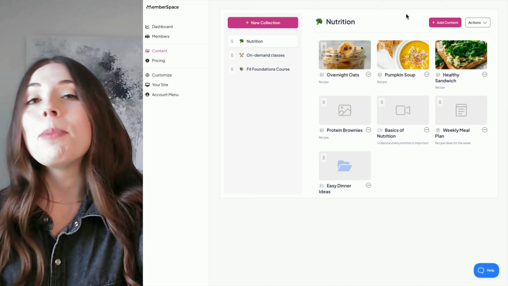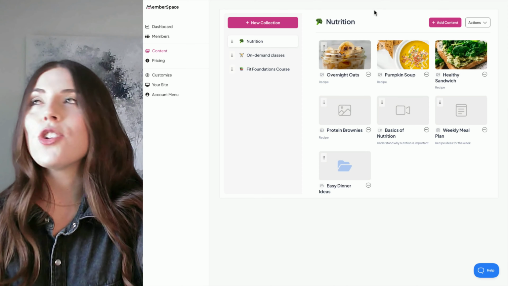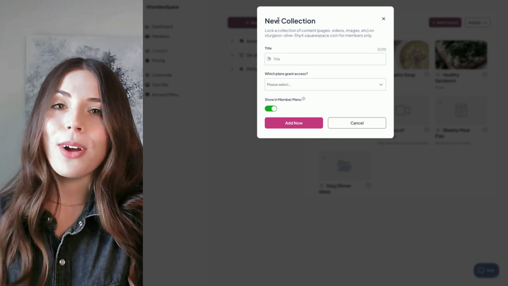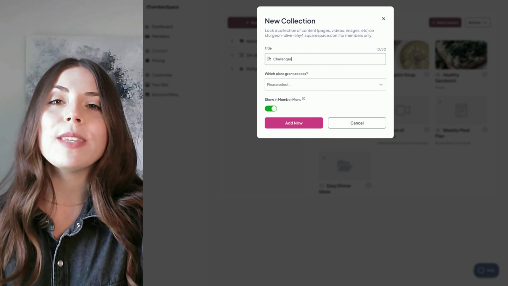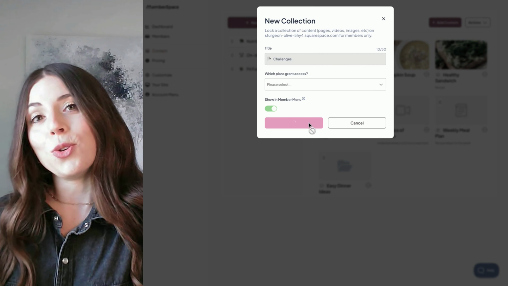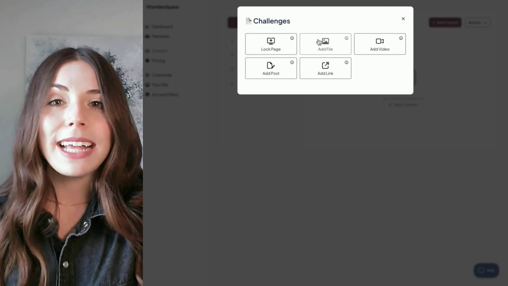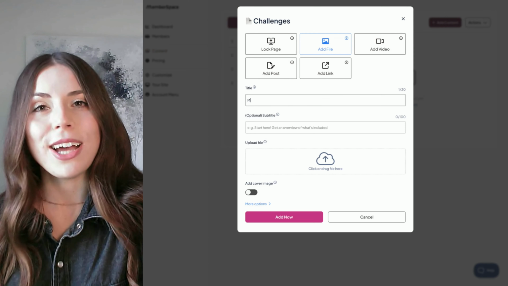The member menu is a built-in content hub where you'll organize all of the resources your members can access. Everything is organized into collections, which are groups of members-only content assigned to pricing plans. Adding content to a collection adds a paywall around that members-only content.